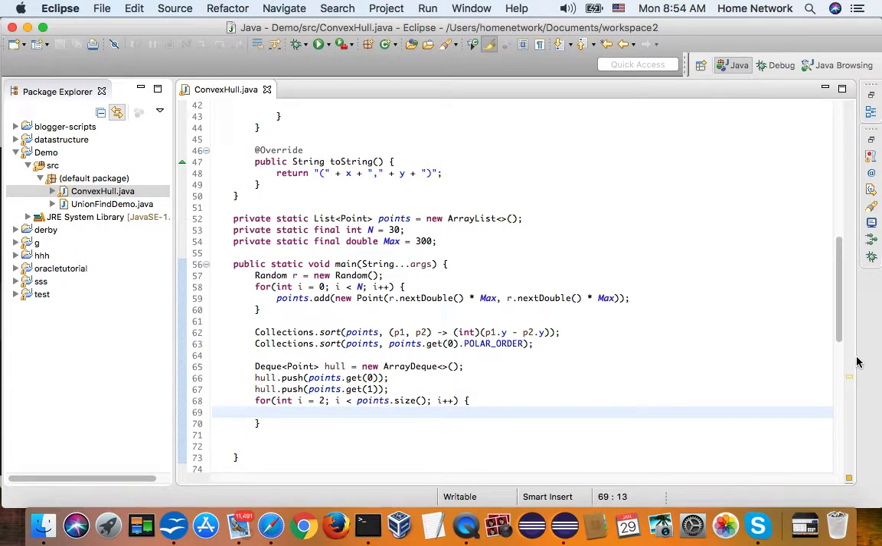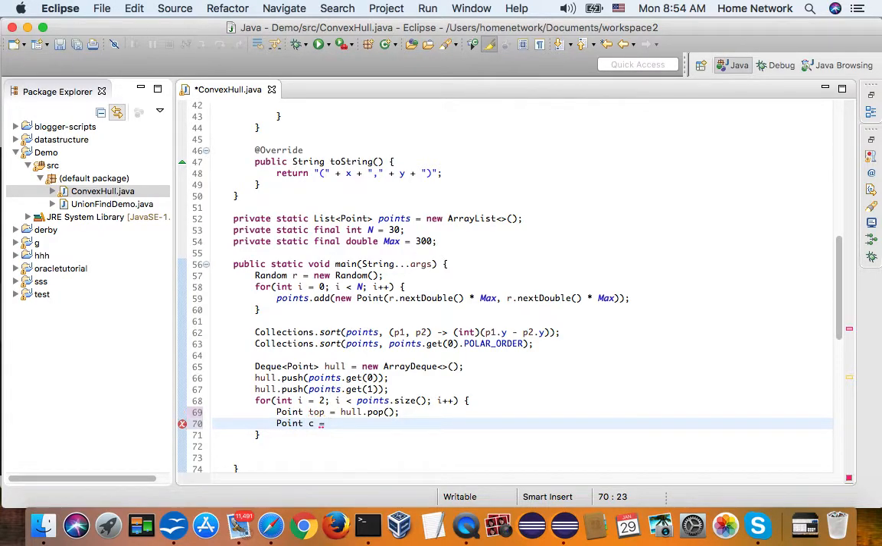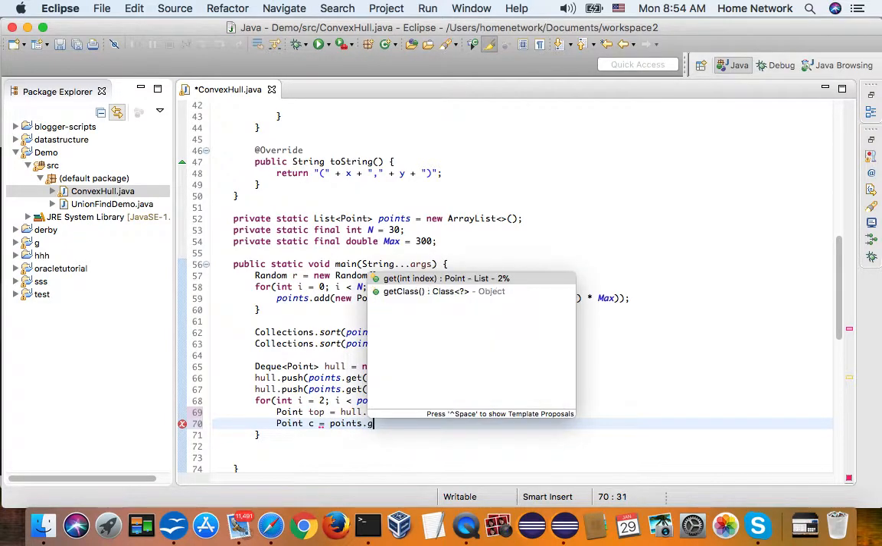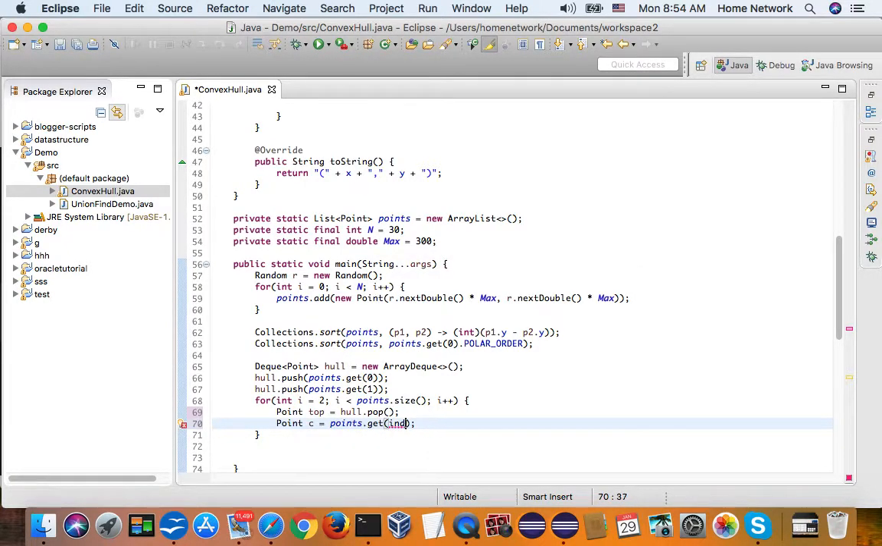And here, we first get the top point from the deque. Then we get the current point. Let's say C equals points get index i, and we tell if they turn clockwise or counterclockwise. As long as they are not counterclockwise, we don't want to continue.